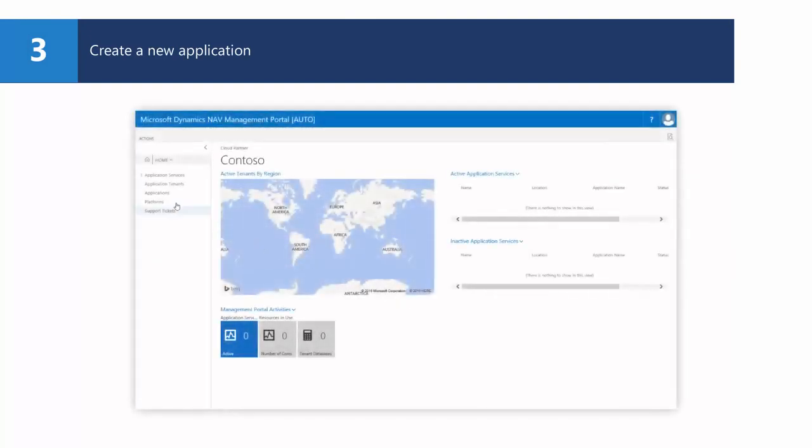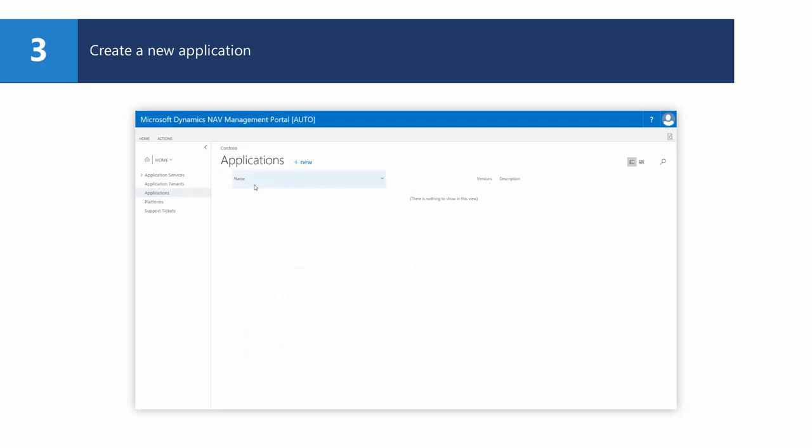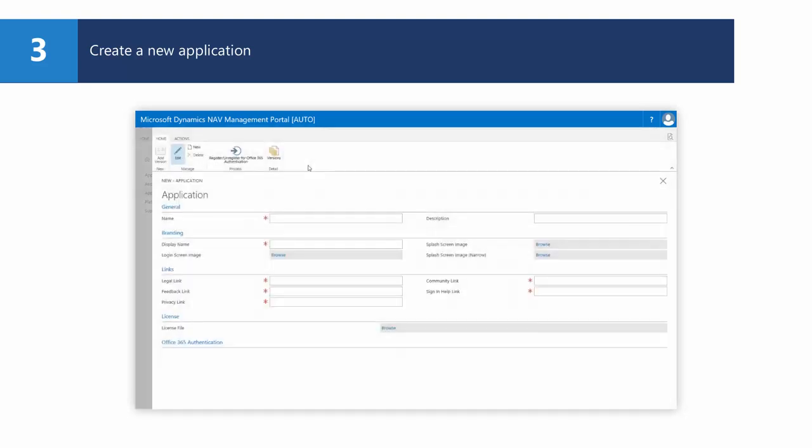In Management Portal, click Applications, then New. In the New Application page, specify the name of the application. When you tab out, Management Portal will suggest the display name for it. You may change it if you want.